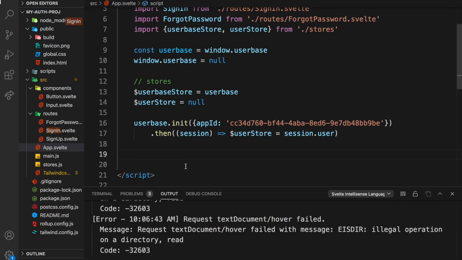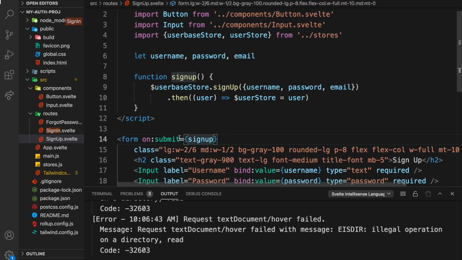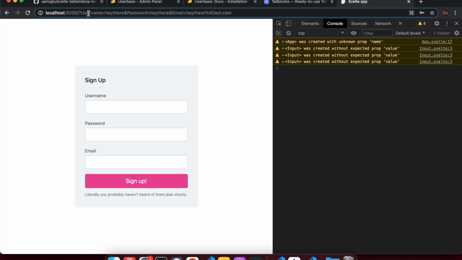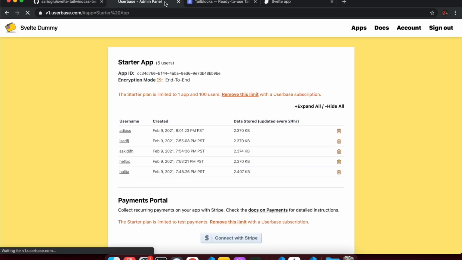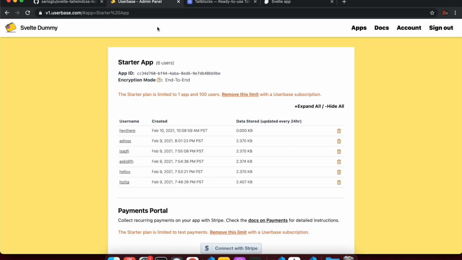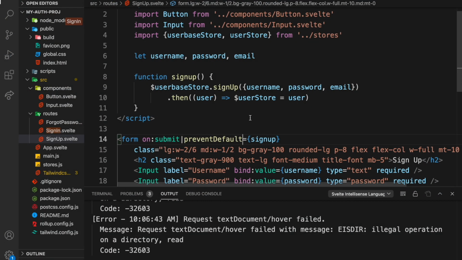Okay, so I submitted and it didn't work. Why did it not work? So let's go to sign up. On submit, sign up. I need to prevent default, of course. Whoopsies. You see all that got stored in here because I did not prevent default. Okay, I'm sorry, everyone. We're going to do this one more time. Hey there at AOL.com. Sign up. Okay, nothing happened. Let's come back here. Oh, we don't need this. Come back here. And yay, we have hey there. Okay, all that's working.